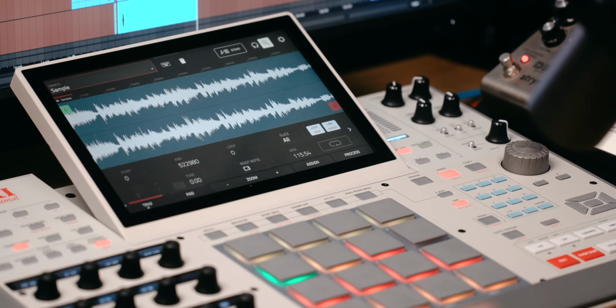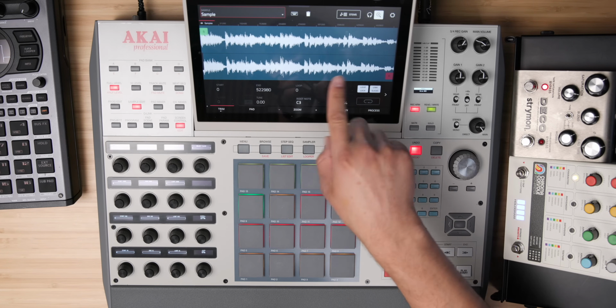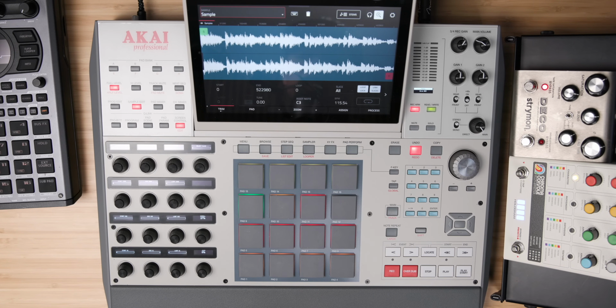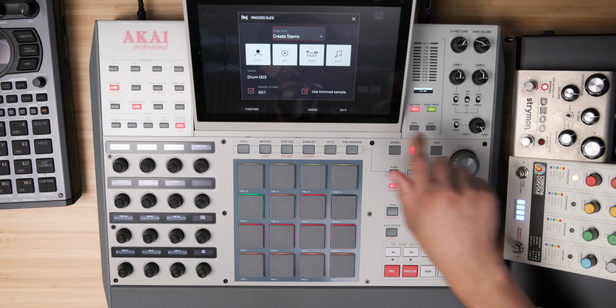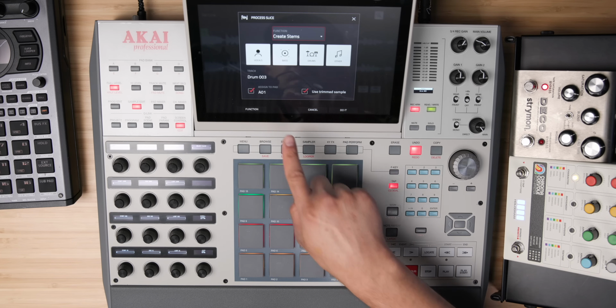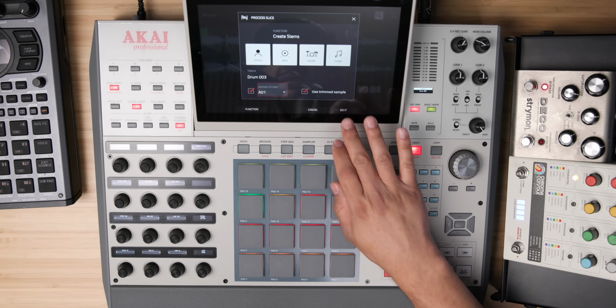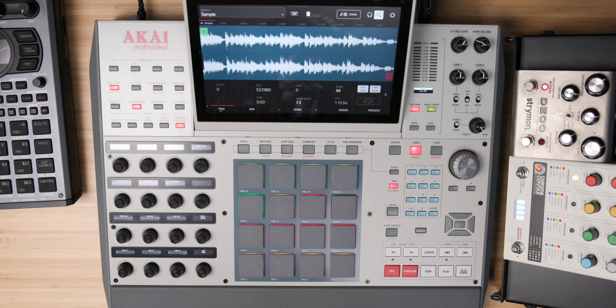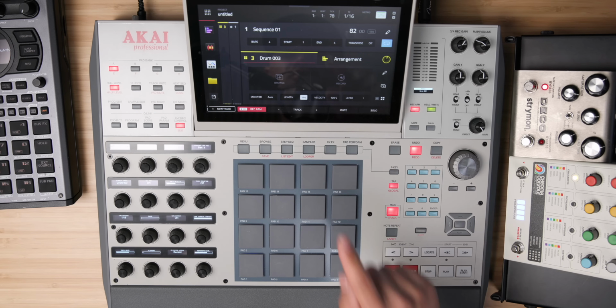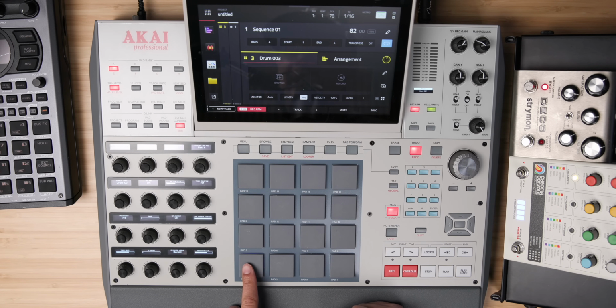Now, the way I'm going to show you right now, this still works fine. Select a section of the song that you want to do stem separation to. Go to process all the way. I'm going to put that in track number 3. Put it in pad A1. That's fine. Hit do it. Now, once that's done, I go to my main page, go to track number 3 on pad A1.